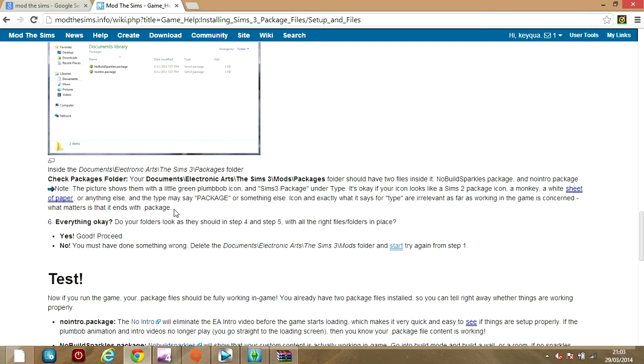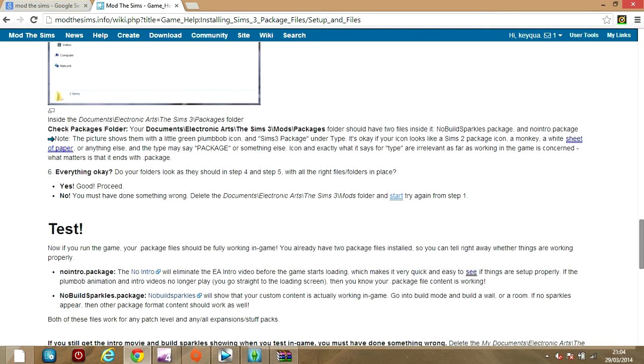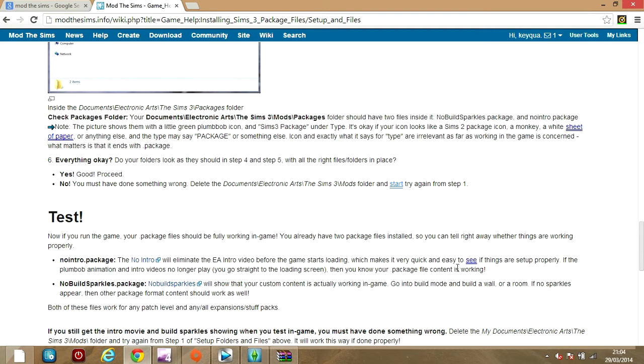So it says, now everything okay. Do your folders look as they should in steps 4 and 5 with all the right folders in place? Yes, good. Proceed. Now, if you run your game, your package files should be working in game. You already have two package files installed, so you can tell right away whether things are working properly. So your no intro package will eliminate the EA intro video before the game starts loading, which makes it very quick and easy to see if things are set up properly. If the plumb bob animation and intro videos no longer play, and you go straight to the loading screen, you will know your package file content is working.